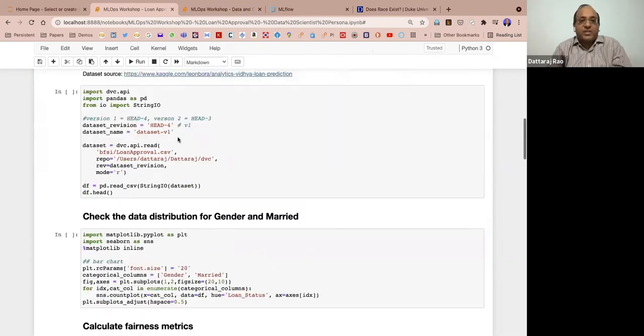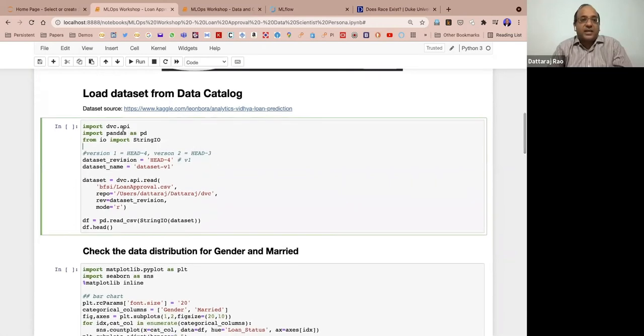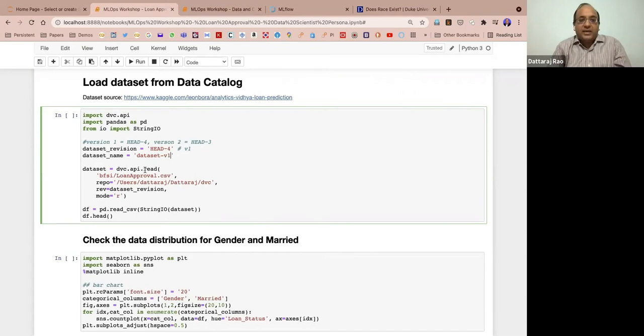So here, first step would be, I've taken this Kaggle data set, which is for loan prediction. So this is the example that we will take. Typically you would see just loading a CSV file using Pandas. You would want to have some standardization here, where you would instead use DVC and select the version of the data set. In this case, just like Git, I would say HEAD~4. And this will be the first version of the data set I'll use. And this is the path of the data set.